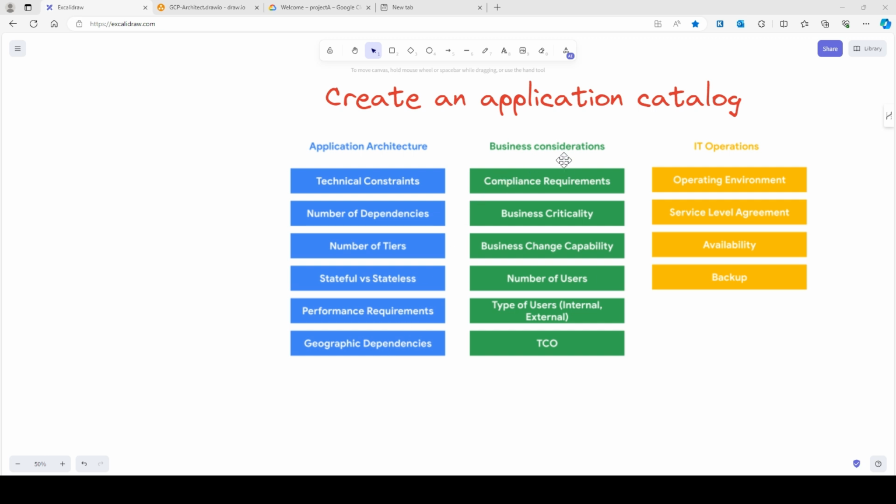Then in the business considerations, you think from the business point of view. Is there any compliance requirement when you are thinking about these application stacks? Is there any business criticality, where you want to move this application first or later, or in a different phase? Then business change capability, the number of users that handle or manage this application, or the external users or clients consuming this particular application, the type of user, external or internal, and total cost of ownership: how much is it going to cost when you move this particular application stack.